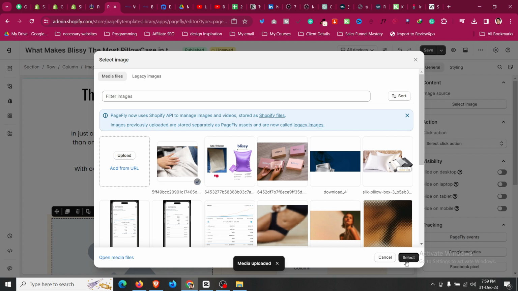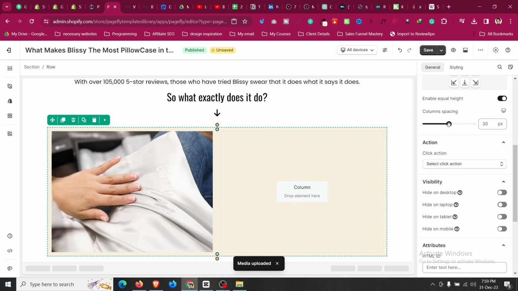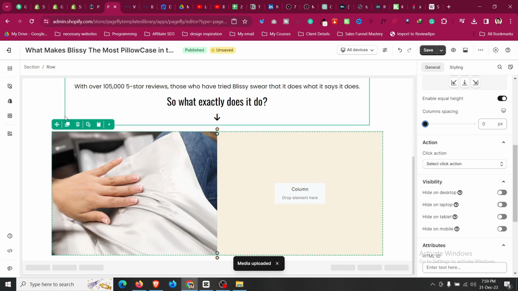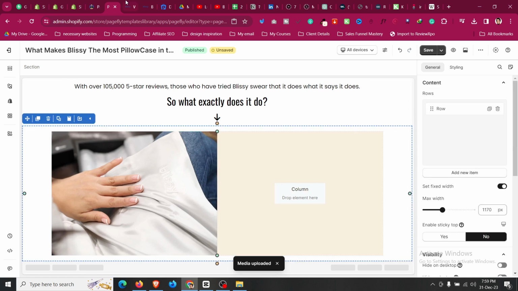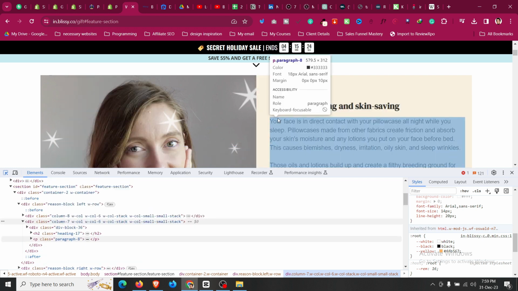So now use that image. Now let's click on this row and then remove the spacing so it looks perfect, something like this. Now we have two; this text is bigger, the rest is not. So how can we achieve something like this?